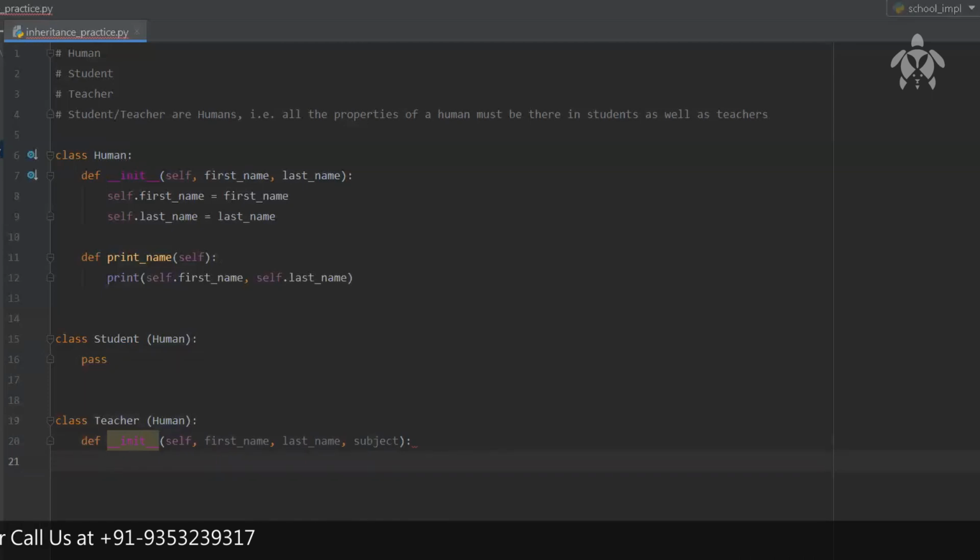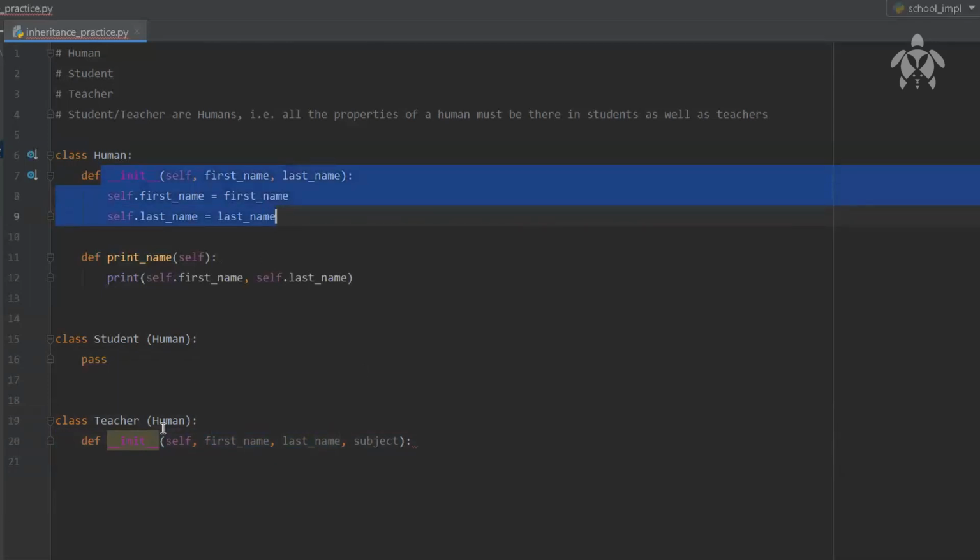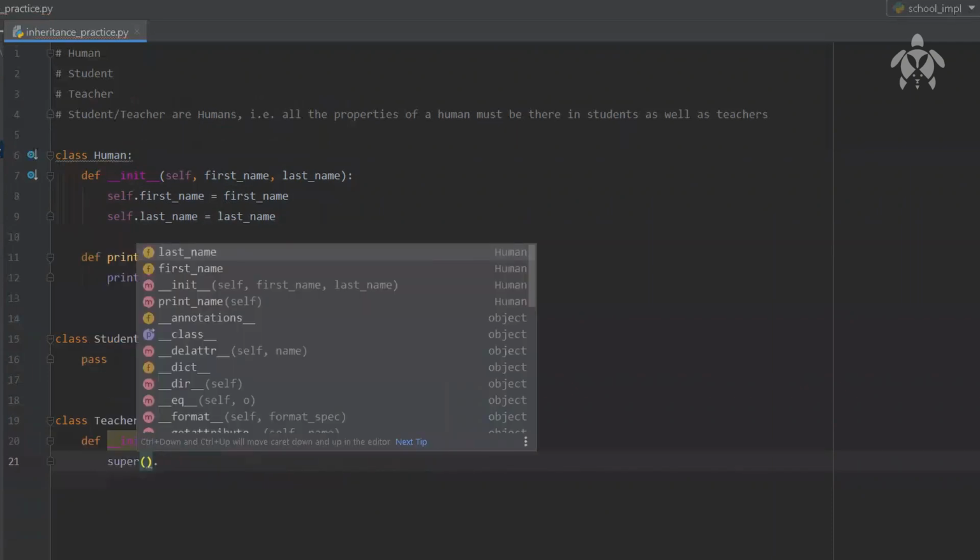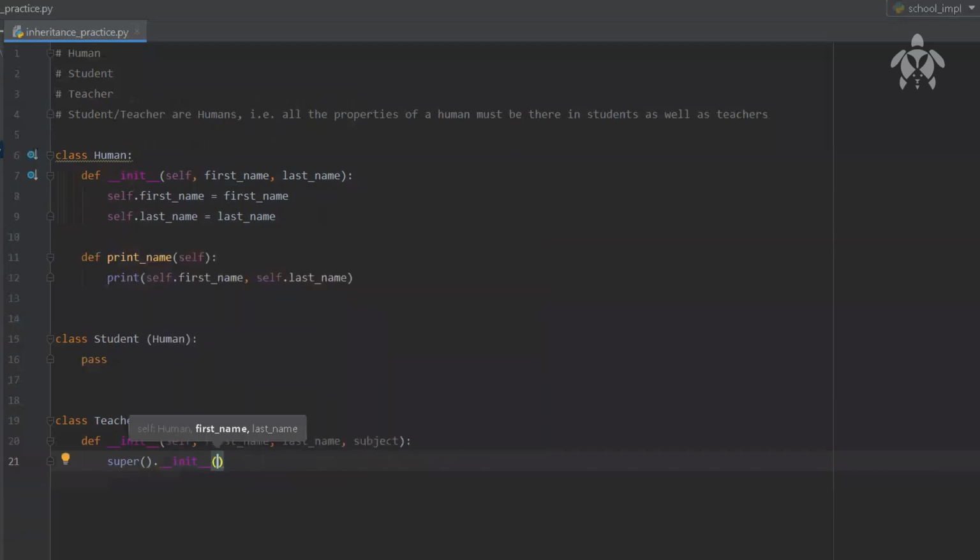So the first thing is that I want to send this first name and last name to the constructor of the parent class. Human is the parent, teacher is the child. Human is the parent, student is the child. Human already has an init that takes the first name and the last name. So I want to send these two values over there. How do I do that? The parent class is also known as the super class. We'll call it super. You can see this coming up. I'm sending the first name and the last name over here. If I do so, then I'm sending this first and last name to the parent class, and therefore the print name method will be usable by the teacher object.